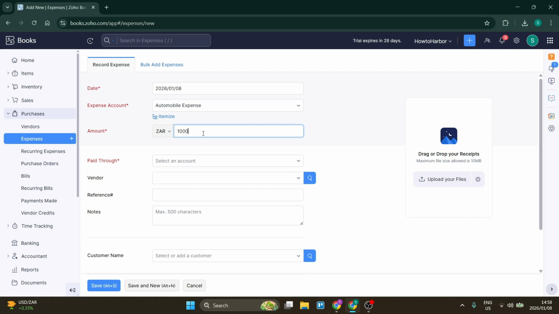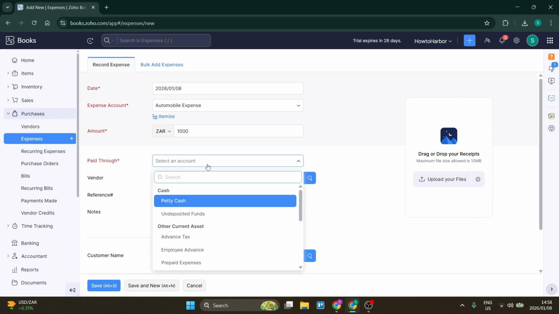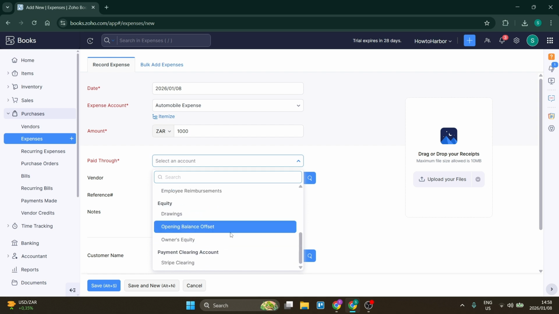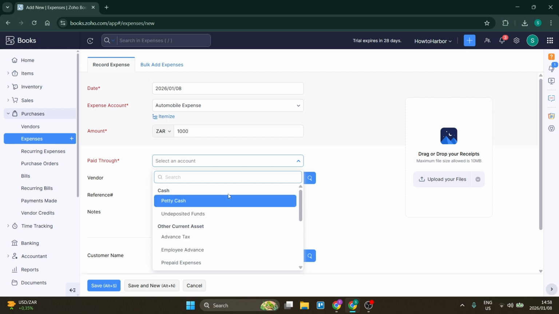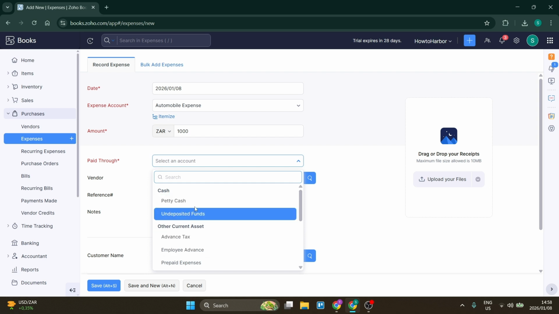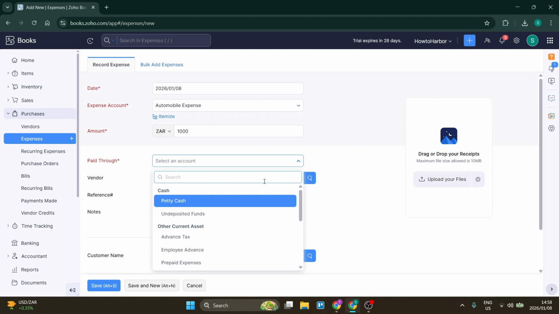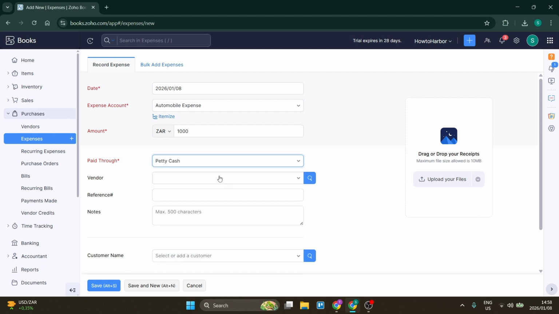The amount we're going to just make 1,000, and here we're going to choose how it is paid. If it's paid through petty cash, undeposited funds, you can see again all of the details down here. Now, if you've connected your business bank account, you'll actually see this under this category as well, so you can have it paid directly from your account. For now, just for example purposes, we'll just choose petty cash.